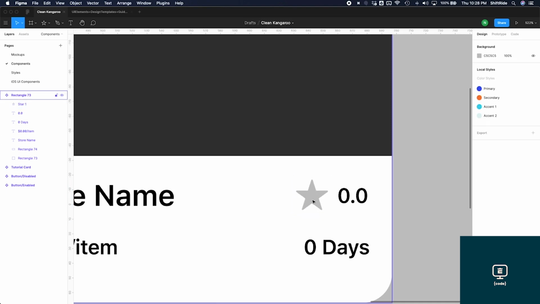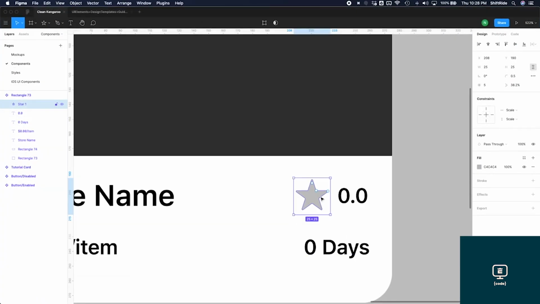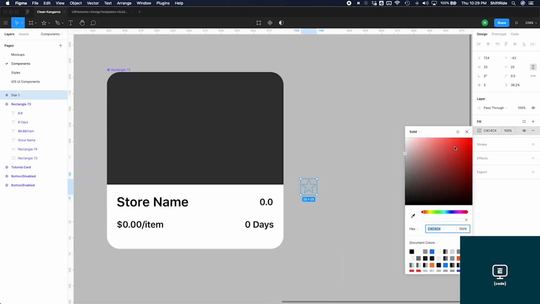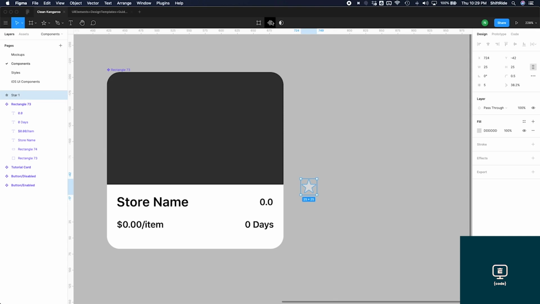Now our star can have multiple states. It can either be just gray like this, it can be half filled, and then maybe it can be fully filled. As an example, in my sketch here, I have a fully filled star, but if I want to have just a half filled star, I can do that too. So why don't we create a component from this, but keep in mind you can't create components inside of another component. So why don't we go ahead and drag this star out of here and then give it a fill of lighter gray here. Maybe this color is good. Let's create a component right here.